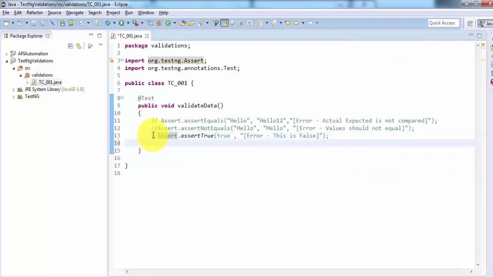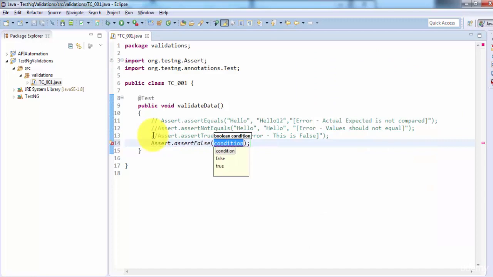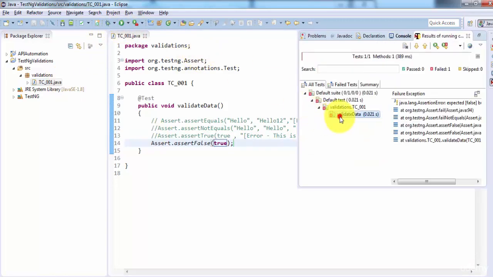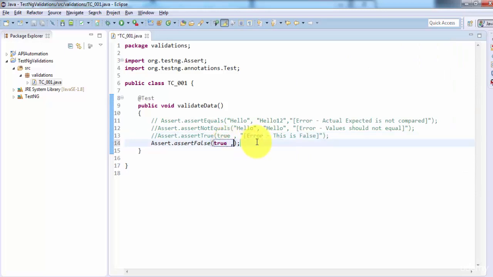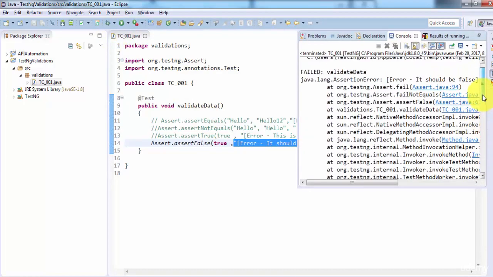Last, we can see assert dot assert false. So I'm expecting false. What are we getting? If we are getting true, it means we are expecting false and it is getting true, so it should fail. Again, in the same way, if we want to display any message, we can write any message, and here I'm expecting false, but we are getting true, so it will fail and we are going to get this message. So I'm just running it. Here it is failed and we are getting the message over here.